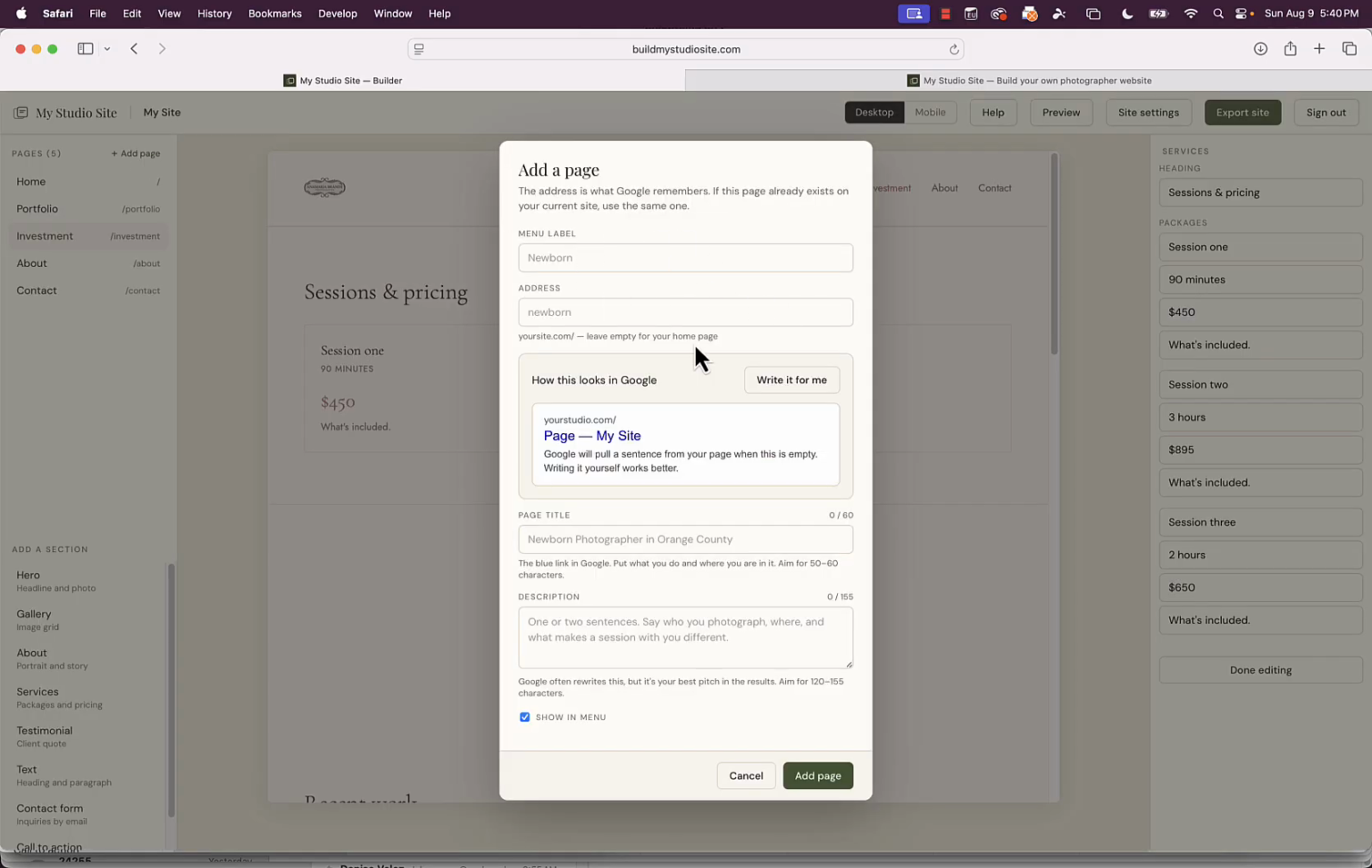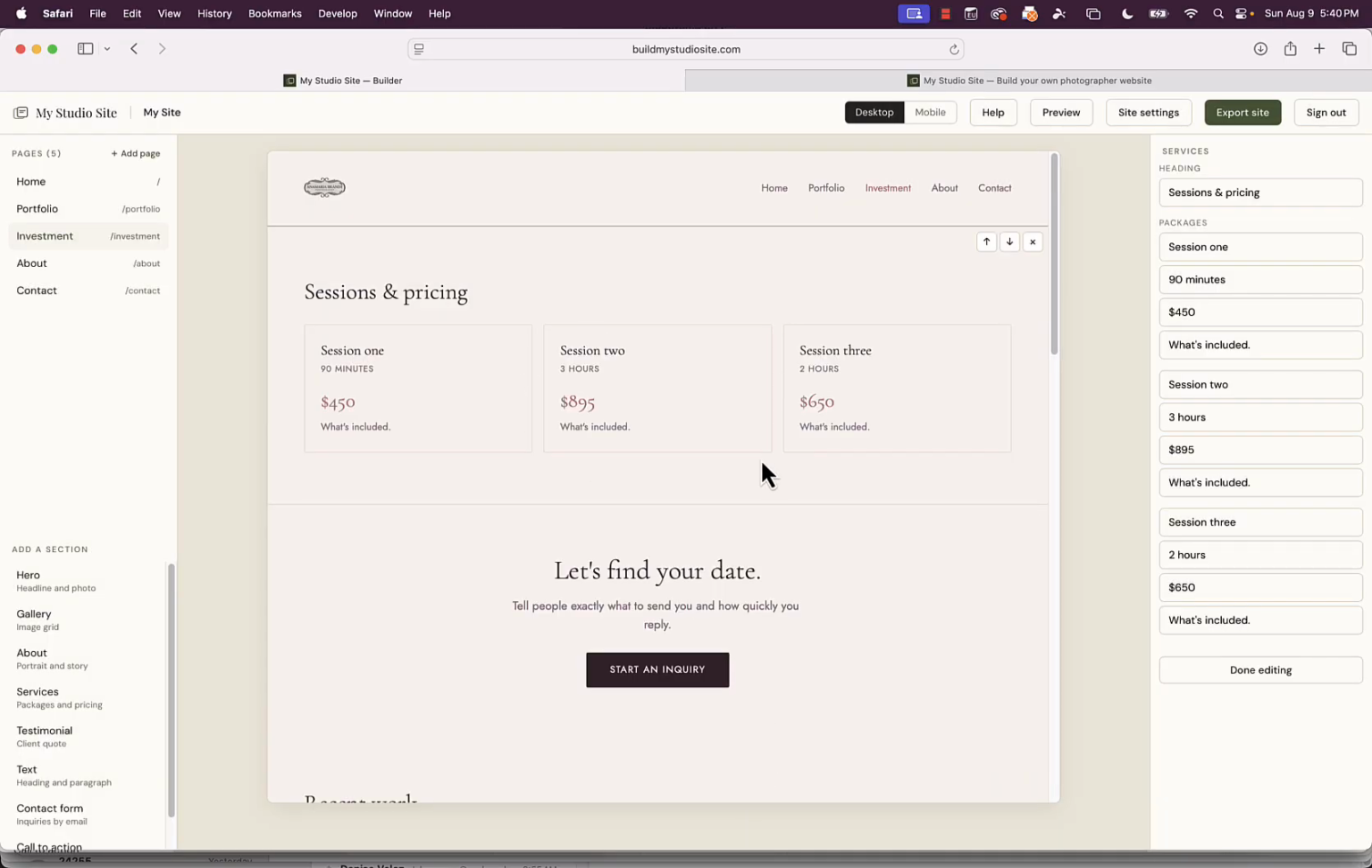So you can add different types of pages, the label, the address, how it's going to look in Google. You can have it write for you for your SEO, the title, the description, and you just go. And you could have a website, maybe even in an hour or two. It's super simple.